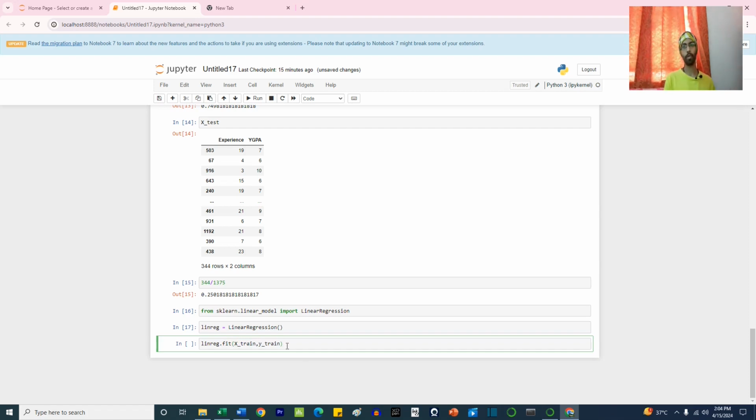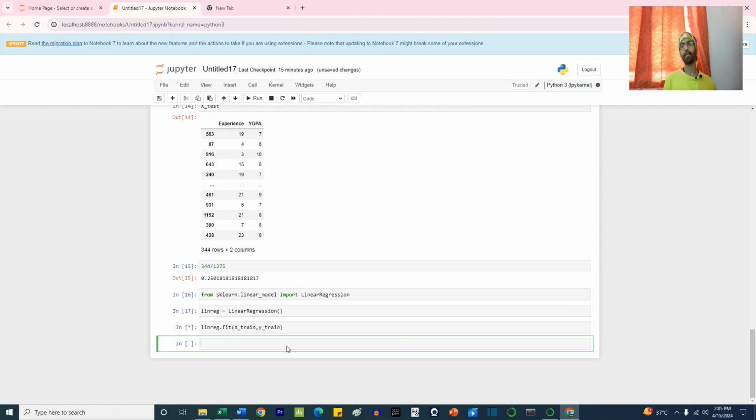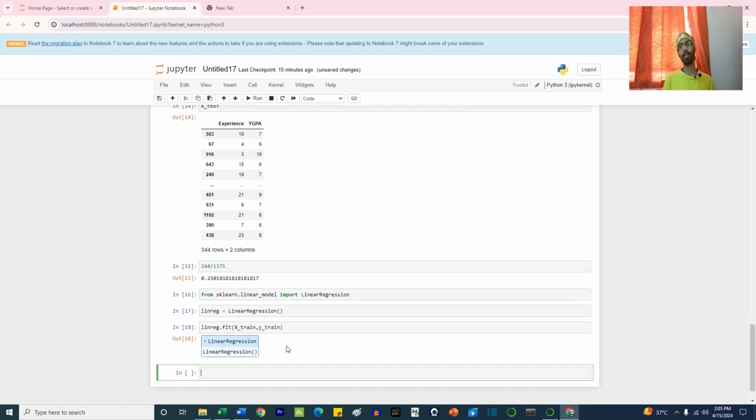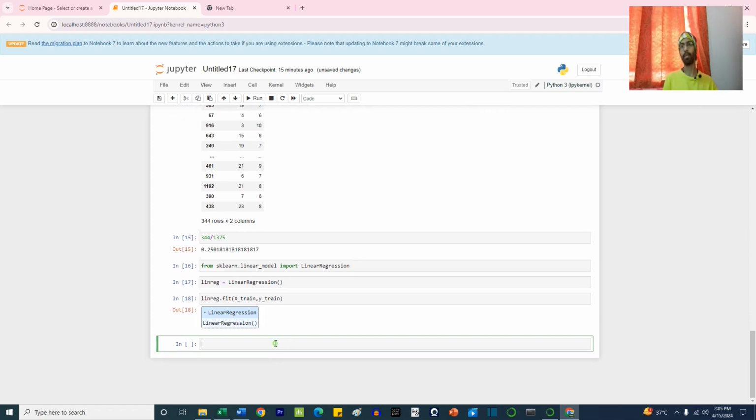So we use the output and the input features to train the model and create a regression line which will be able to predict salaries in the future if experience and YGP are given, right? So we press shift enter, linreg. Now this shows that the linear regression model is ready.